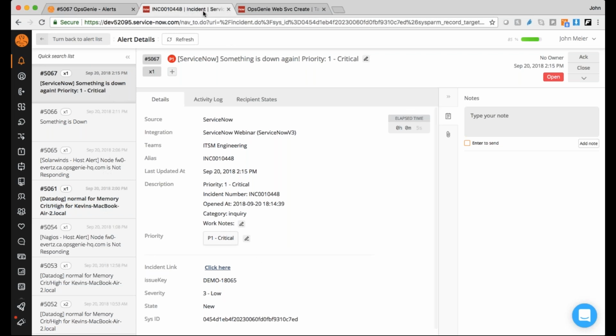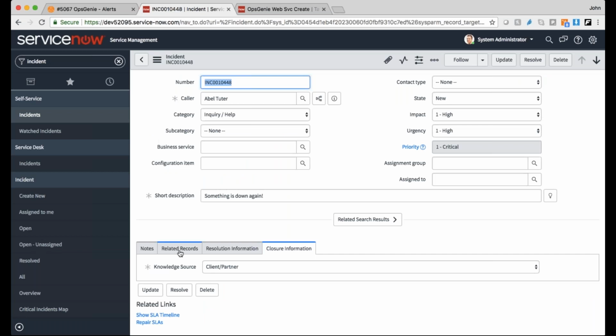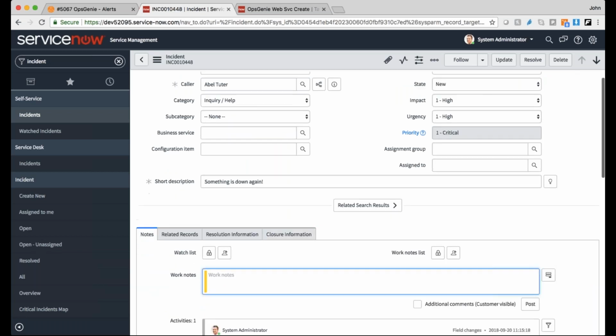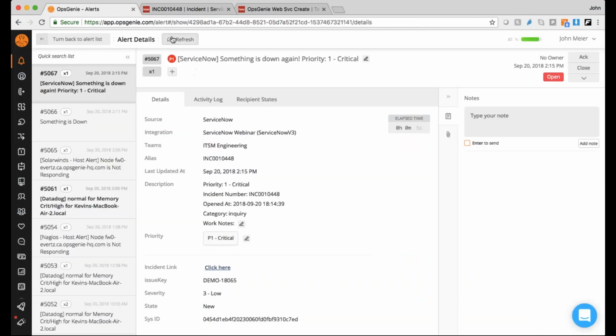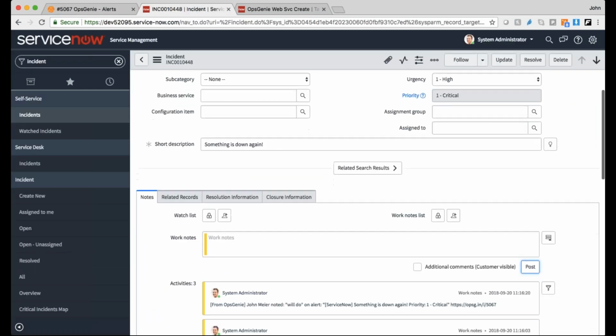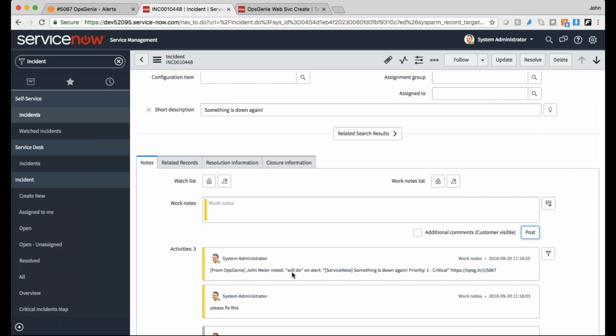So now, going the opposite way, I'm going to add another note here. Please fix this. Going to do a quick refresh here. Might take a second. There we go. We got the note saying please fix this. And then I'll add one more note here saying will do. And that work note is added here.